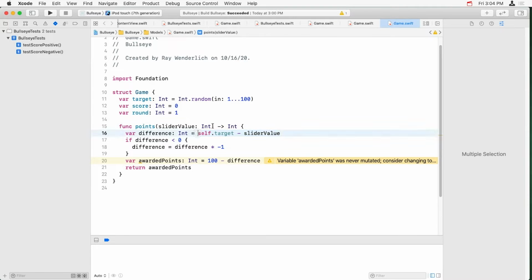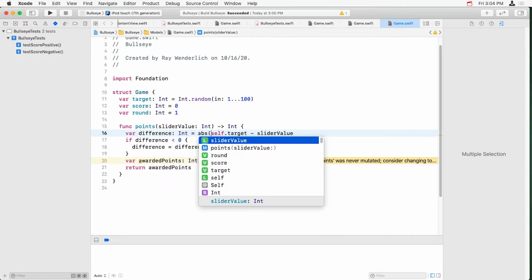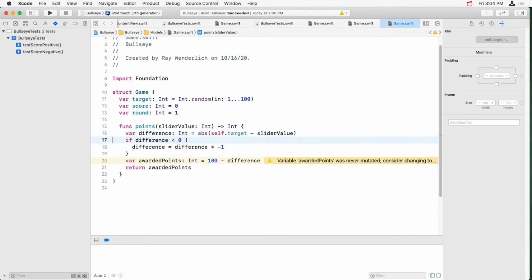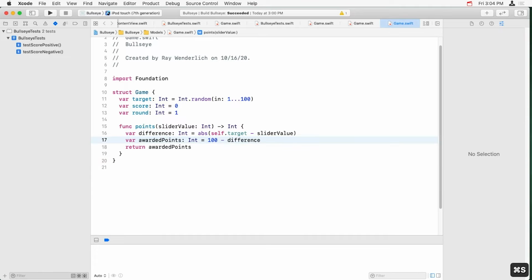So what we're going to do here is put abs and in parentheses, put this, and then we can delete our other code here. All right, so like we've seen a couple other times in this course, we're getting a warning on this line, and this warning, if we click on it, says the variable difference was never mutated. Consider changing to a let constant, replace var with let.